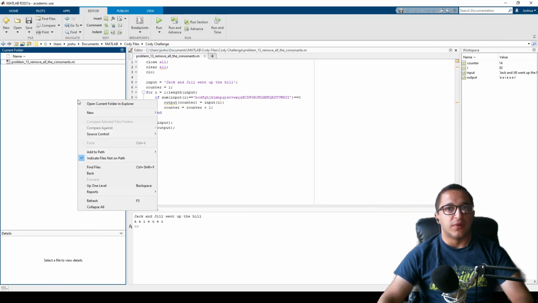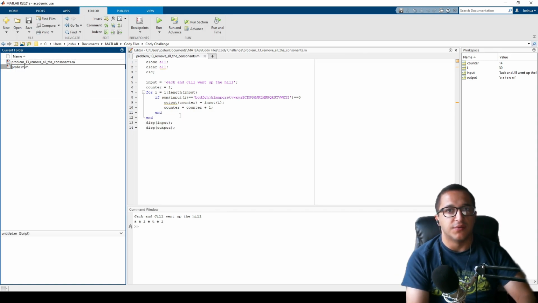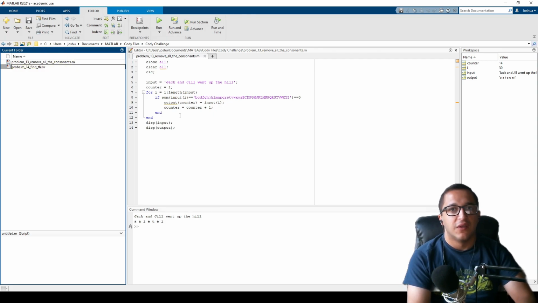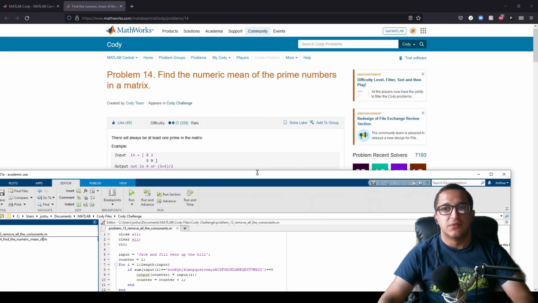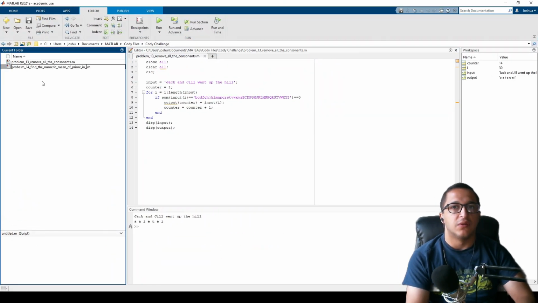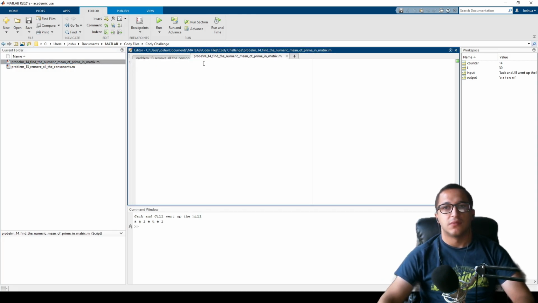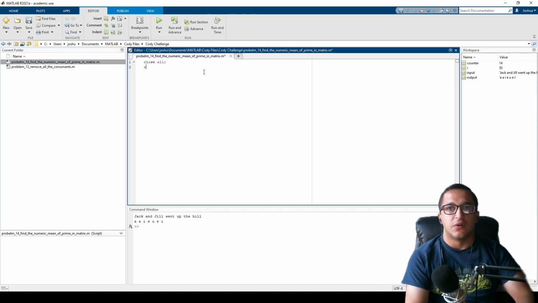So I'm going to open up my MATLAB here, and I'll say problem 14, find the numeric mean of all the prime numbers in a matrix. Prime in matrix. Clear all, CLC.